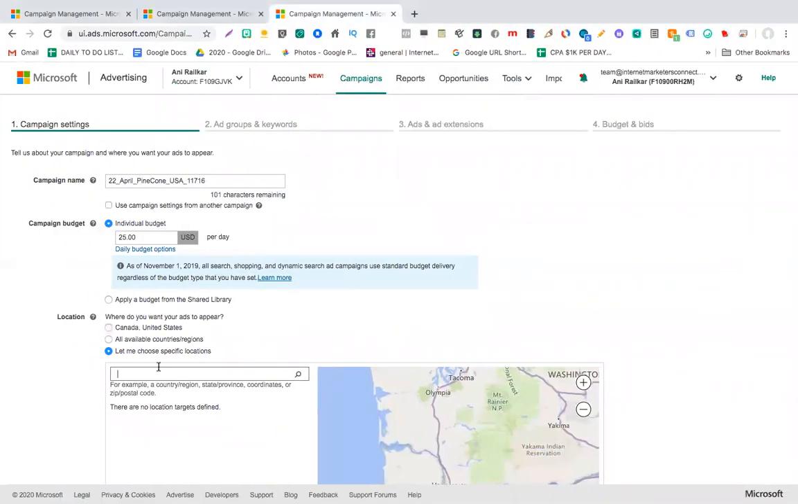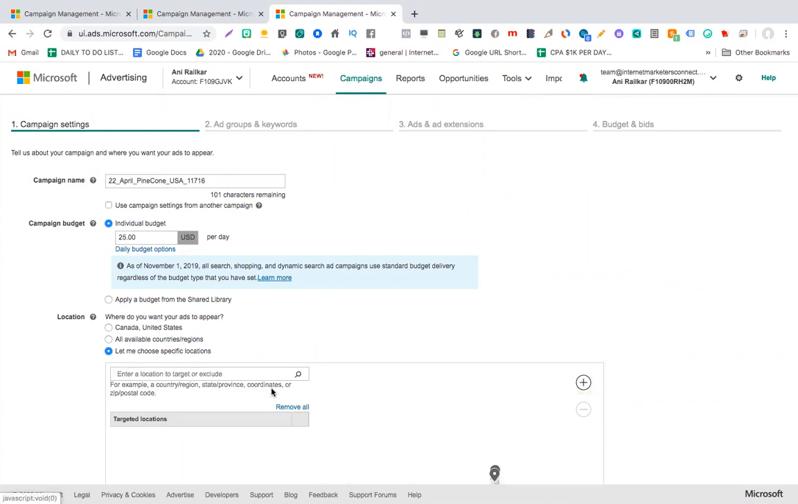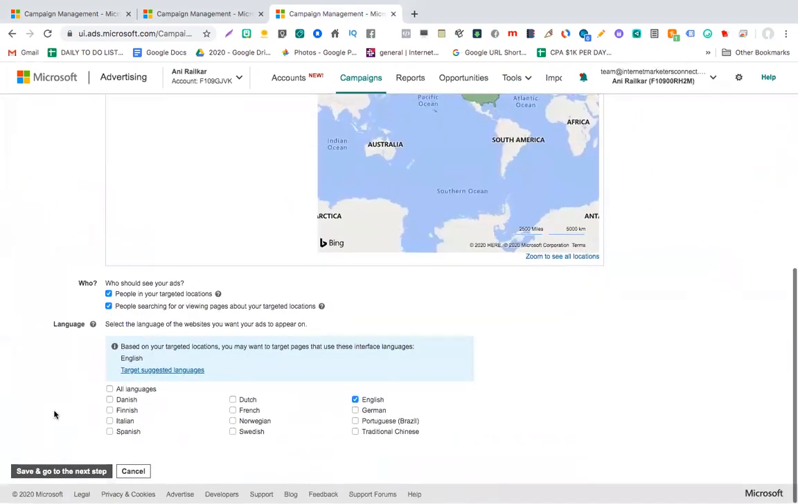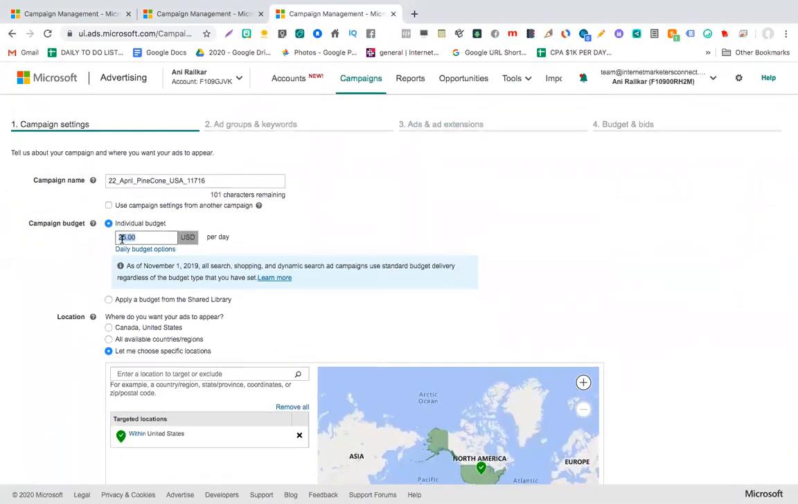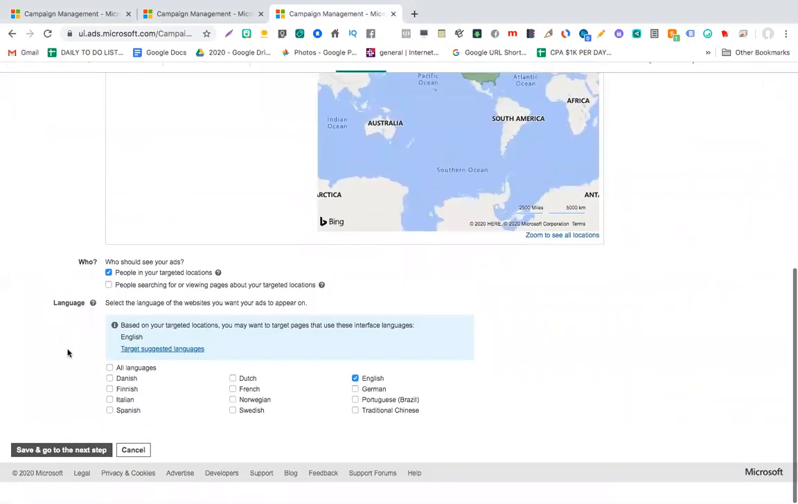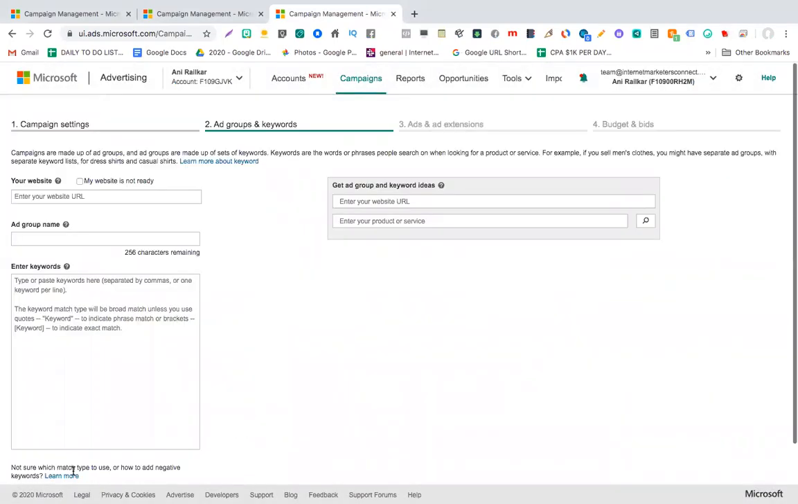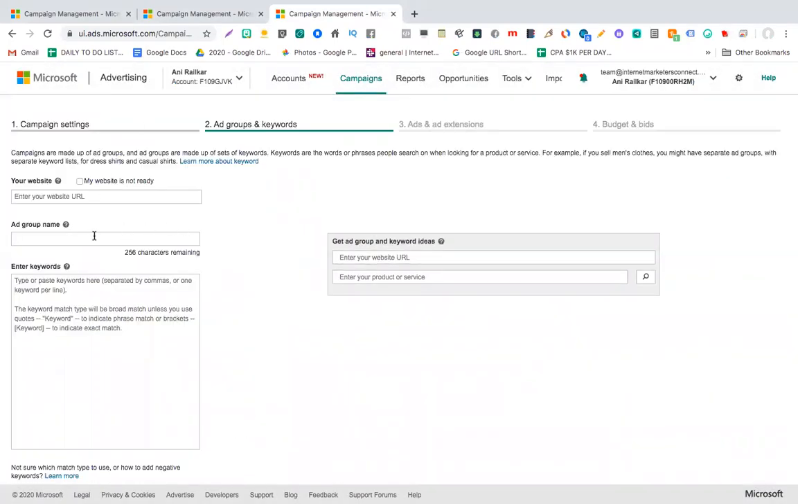Now what I'm going to do next is type in United States, hit search and click target, and then I'll simply remove the second checkbox, keep it to $20 per day budget. I'll just go to save and go to next steps. And here I'm going to type, let's say, Pinecone USA ad group one.